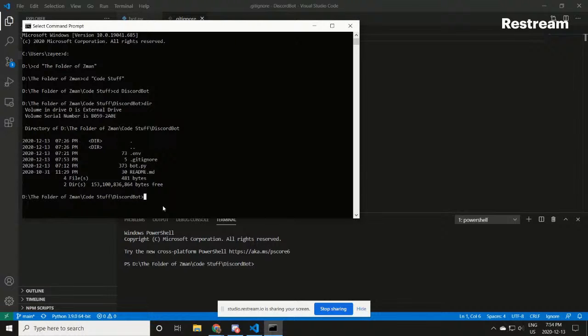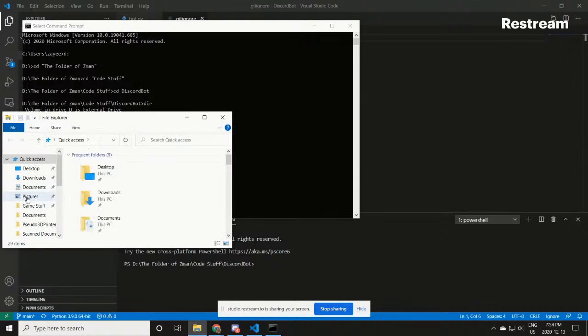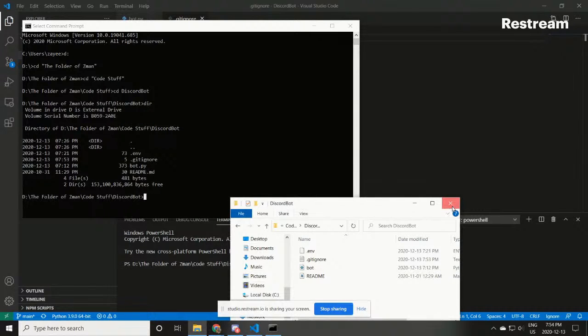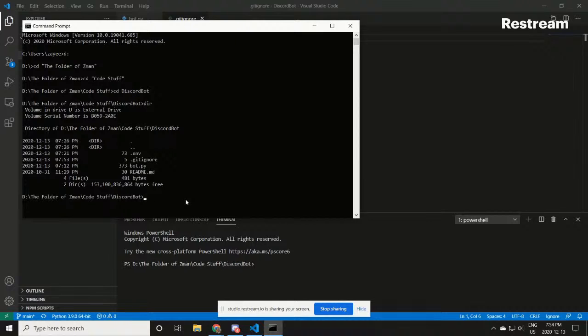Okay, so now I'm inside the folder in the command line. This is the equivalent of using the file explorer and clicking into that folder. For example, over here, if I go to my external drive and I go folder of ZMan, code stuff, Discord bot, this is the exact same thing as what the command line is doing. But now I can use git. I can use git to commit what I have done so far. So I can do commit. Wait, I have to do add. So git add basically adds whatever I put after add into the Git repository.